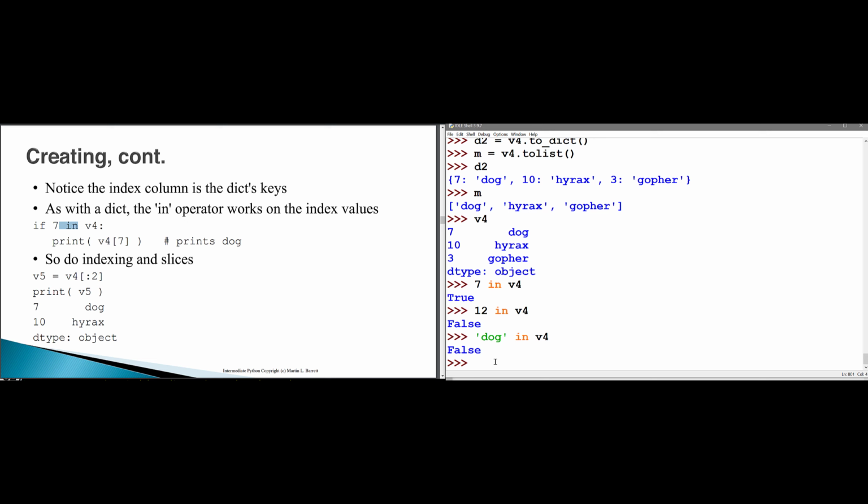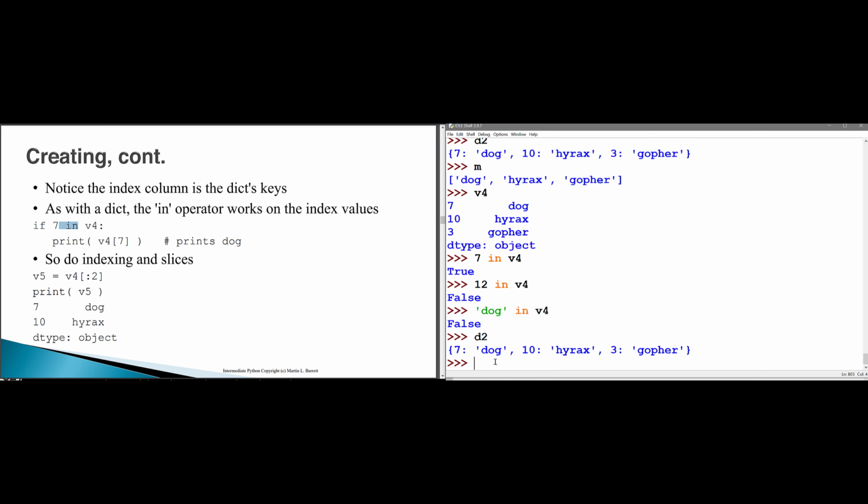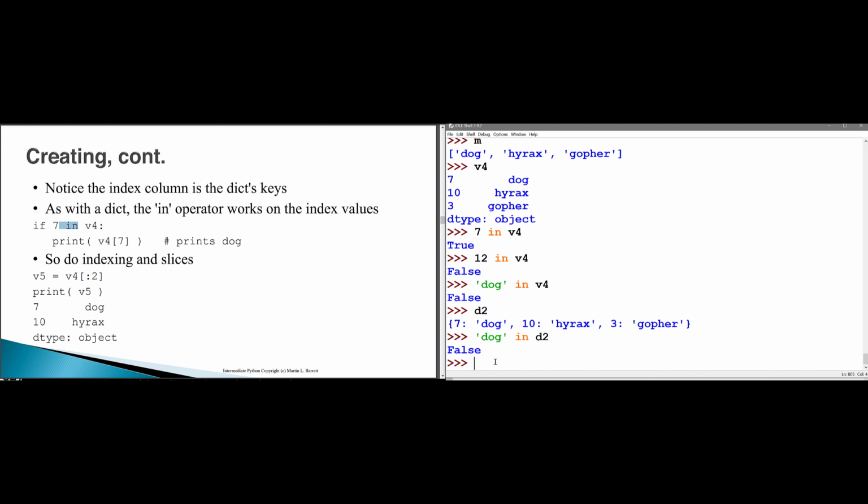Actually, this is the same as what we saw when we were working directly with dictionaries themselves. Did I say dictionary just a minute ago? I meant to say dog is not an index. Yeah, I think I said it right. Dog is not an index in the series v4. Likewise, dog is not a key in the dict d2, so that is false for the same reason.